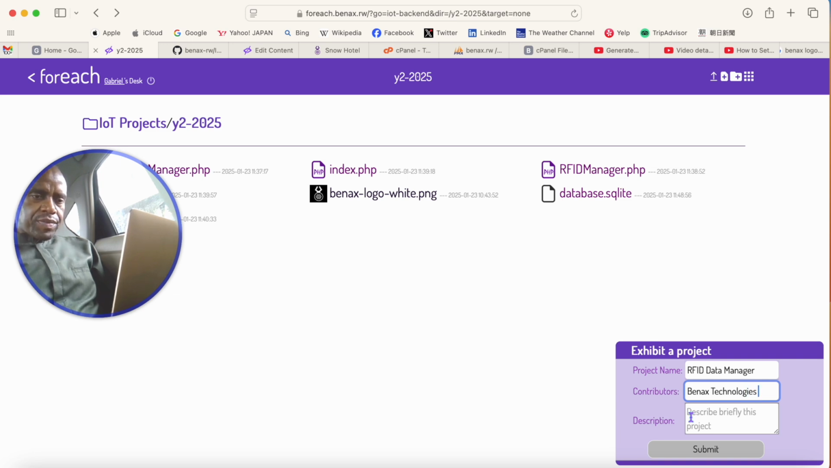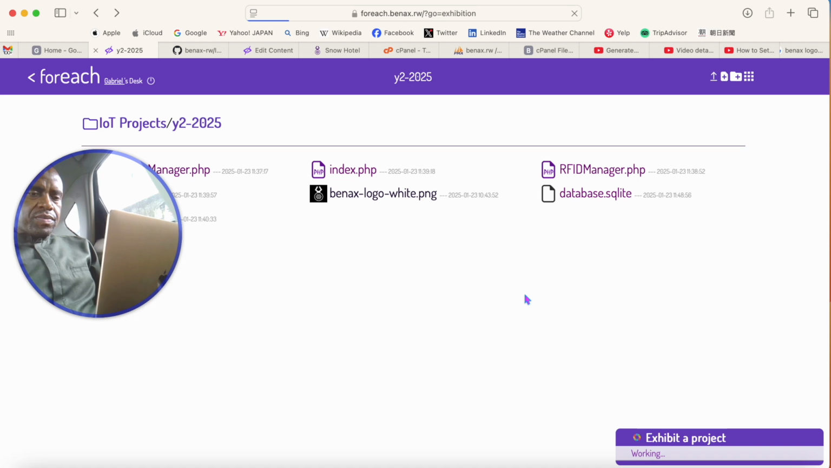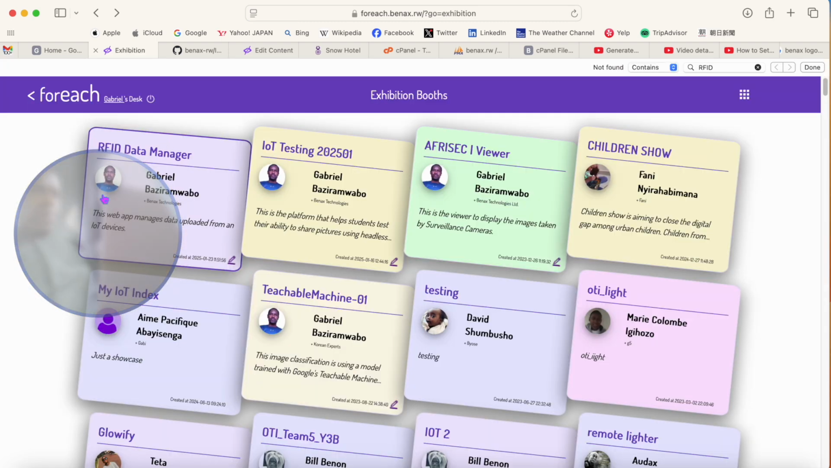The contributor is Linux technologies, and I can put a simple description in this web app: manages data uploaded from an IoT device. Yeah, it can be so many devices. Why not? Okay, then I submit. Voila, the project appears here. It's public now.